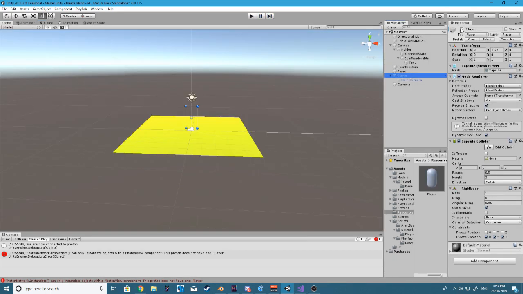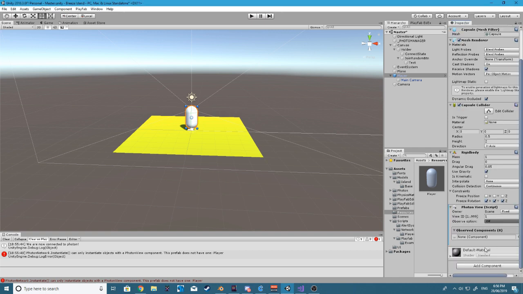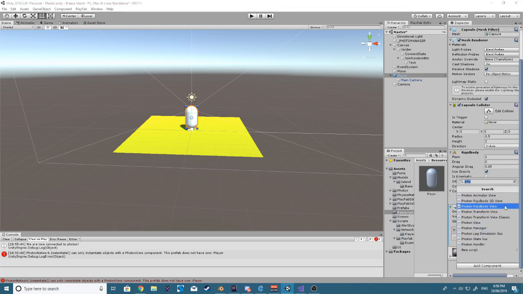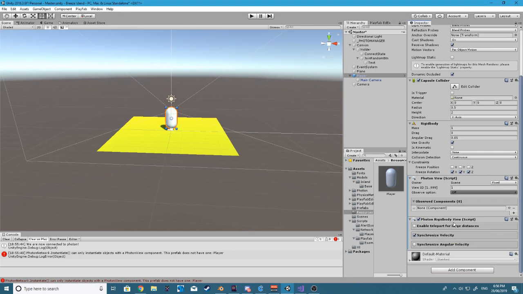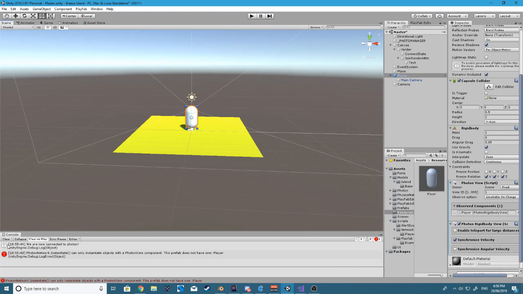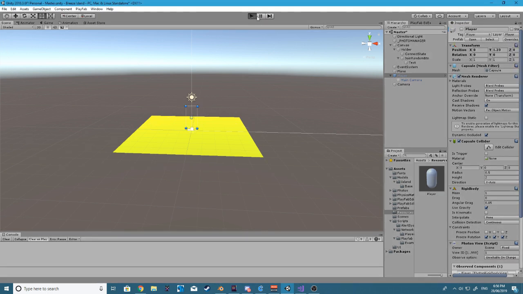We never actually added any kind of Photon View to our player. So we want to add our Photon View. And for now, we also want to add a Rigidbody View, because that's what we're using to sync. That should be fine, just dragging that in there. So let's go ahead and apply the changes, disable the player, and now we should be able to spawn in once we click that button.